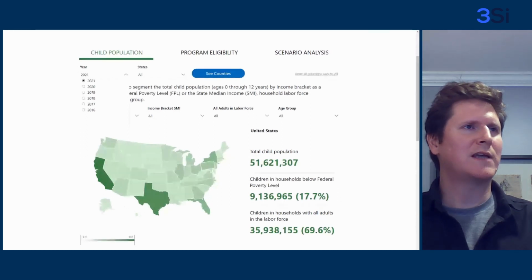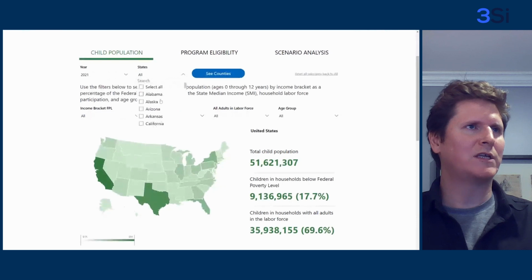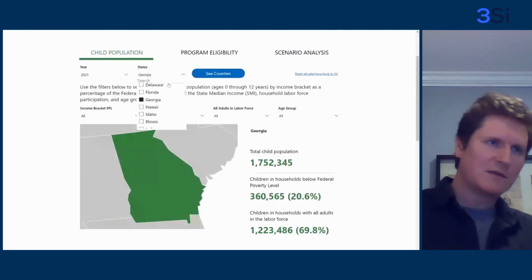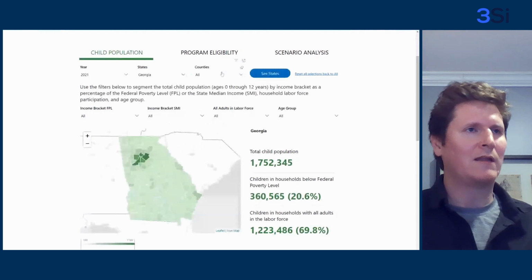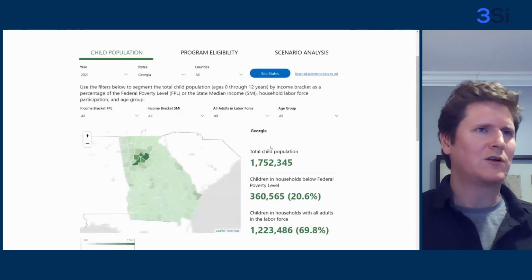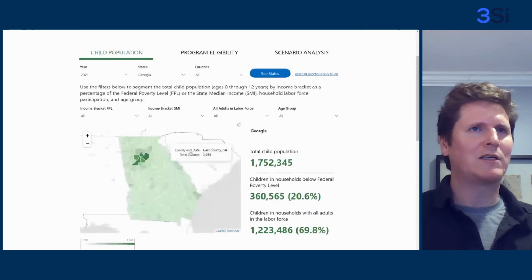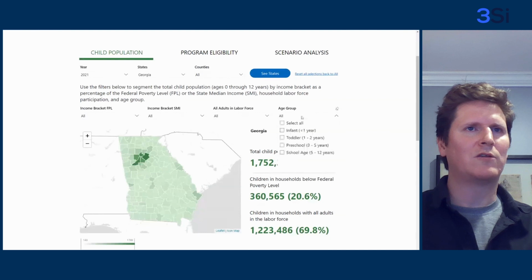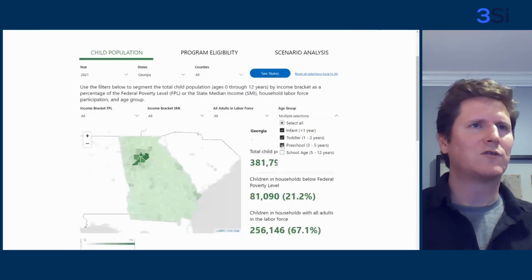I'm going to pick a state, though, because looking at the full nation is still a pretty high level. So if I zoom in on, in this case, Georgia, and drill down to the county view, you can see all the counties within Georgia here, and the same information is showing in terms of the total population within each county. But we can subset the population. So in this case, I might want to look at only kids under 6. So I can select those age groups.